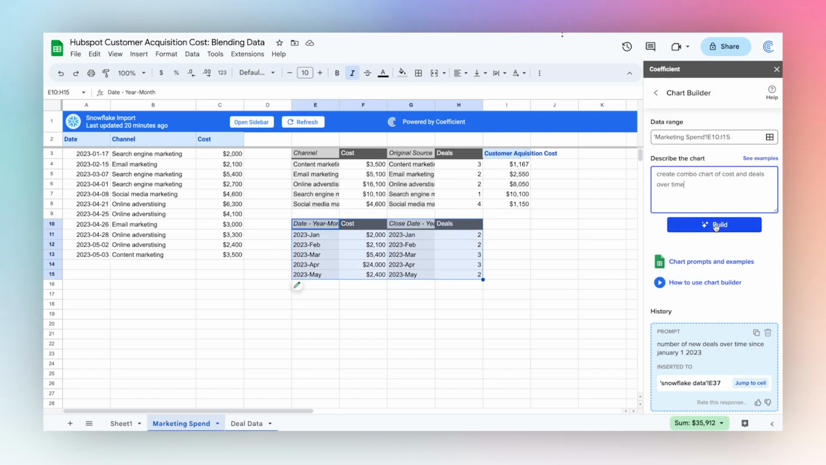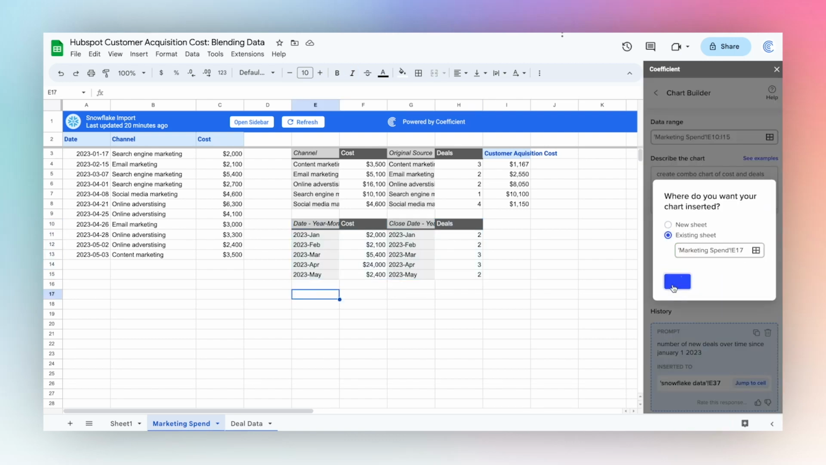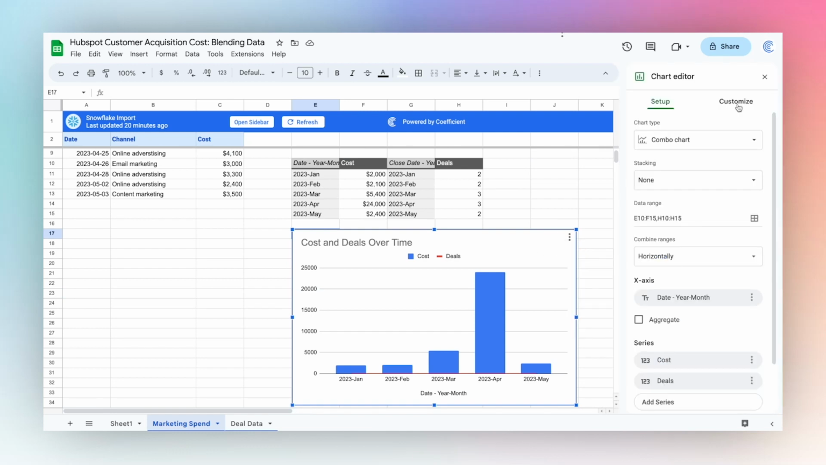Make a combo chart. Lastly, a quick edit to help with visibility.